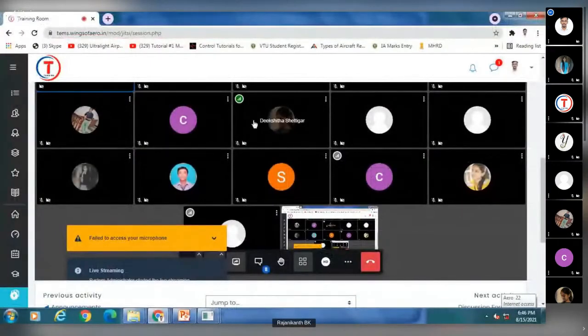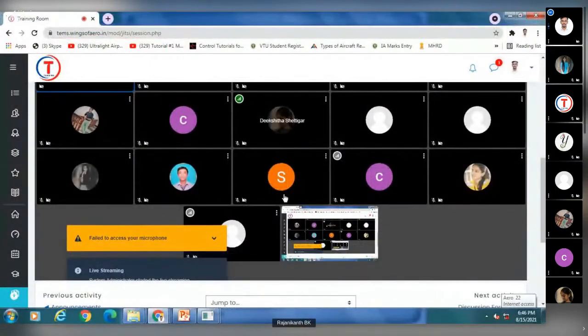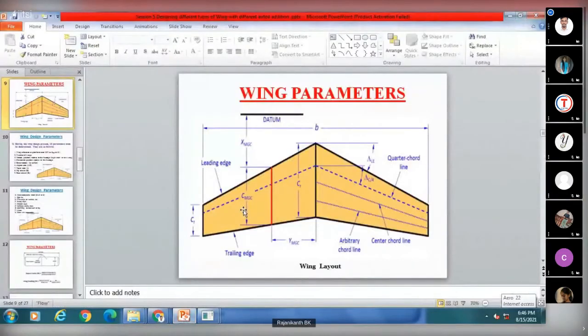Bhuneshwar, it's giving same problem maybe. No, it's visible, sorry.